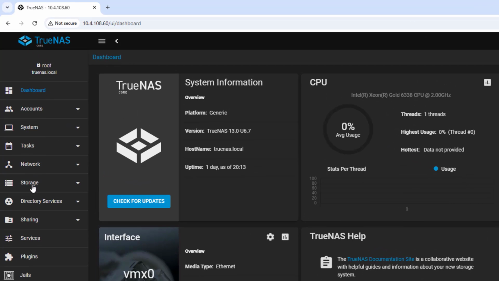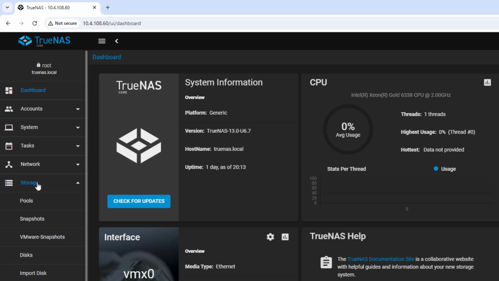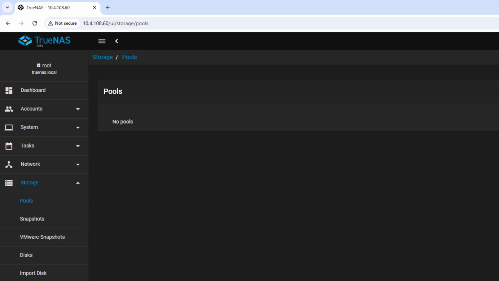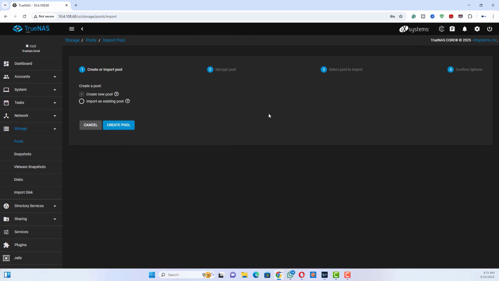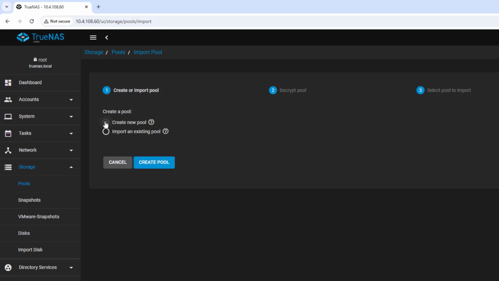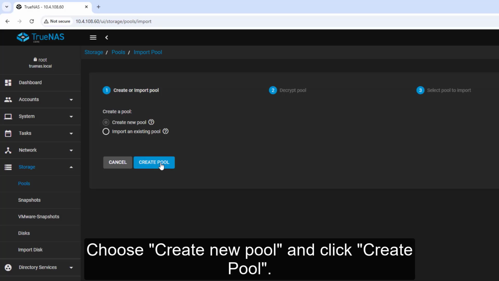Once you're in, navigate to the left menu and click on Storage. Click Pools. Now, let's create a pool. Click the Add button on the top right. Choose Create New Pool and click Create Pool.